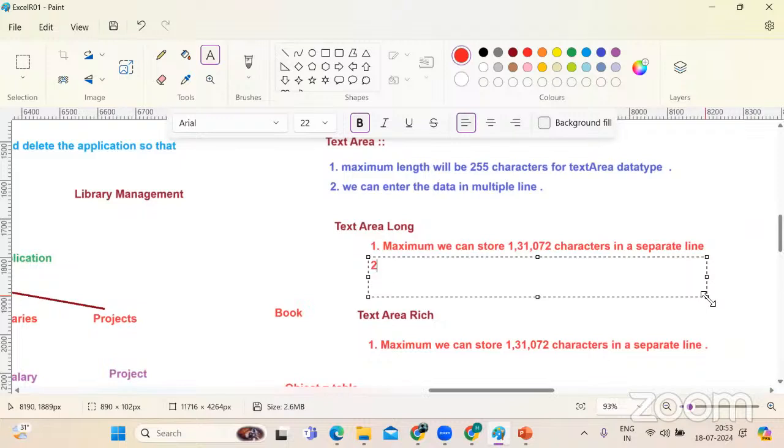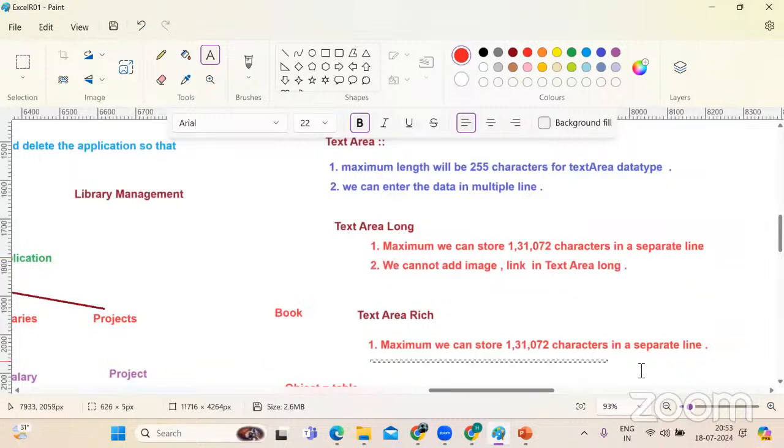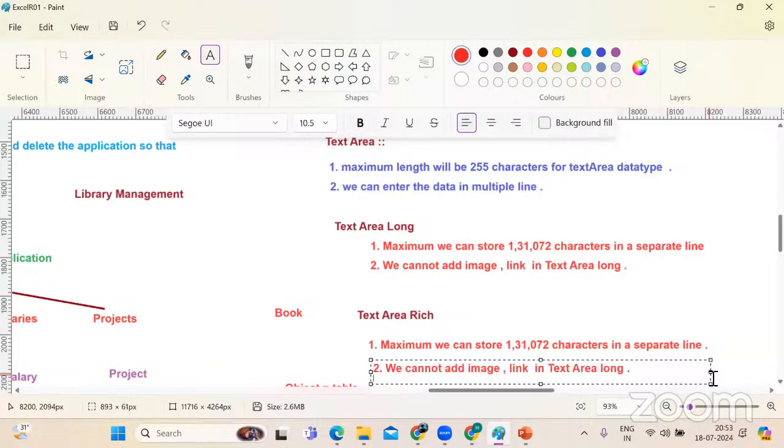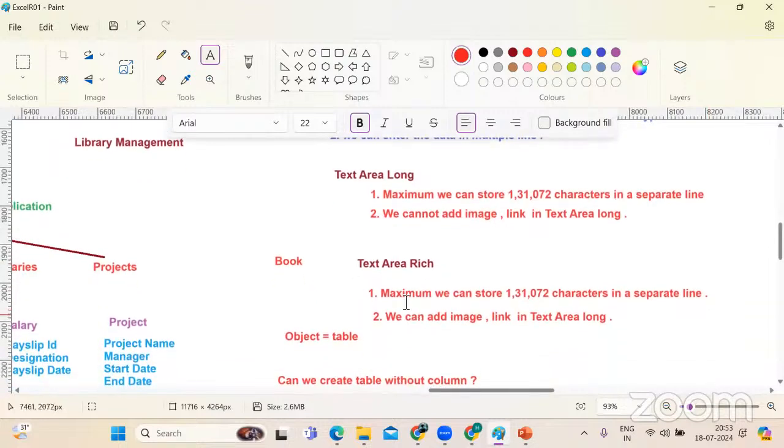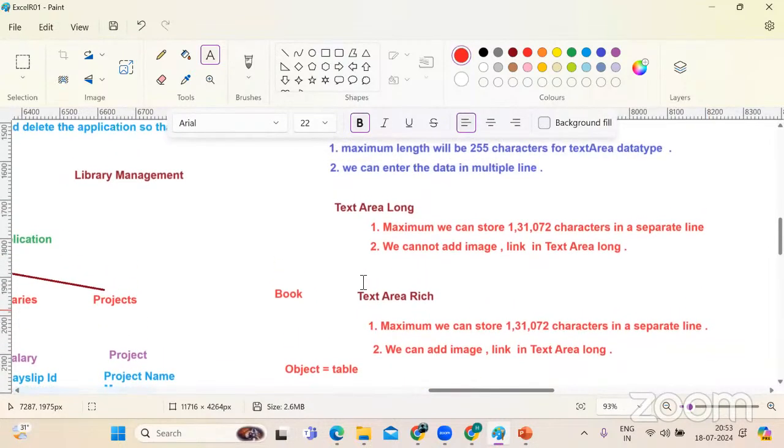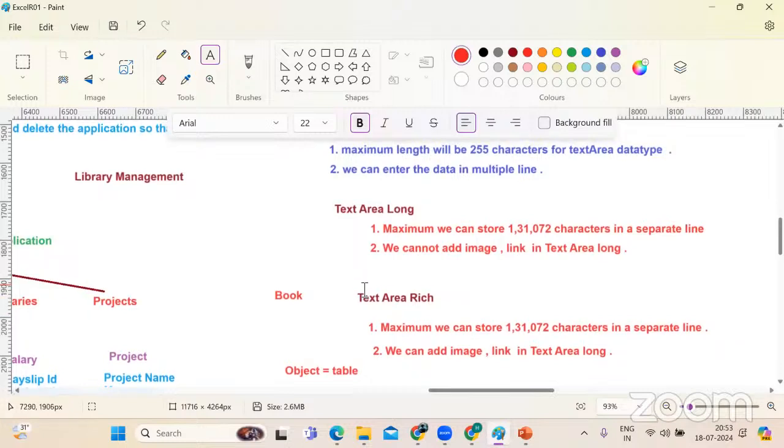Then what is the main difference? We cannot add an image link in text area alone. But if you have selected the text area rich data type, we can add image links. We can change the color of the text and the size of the text. So it is possible.